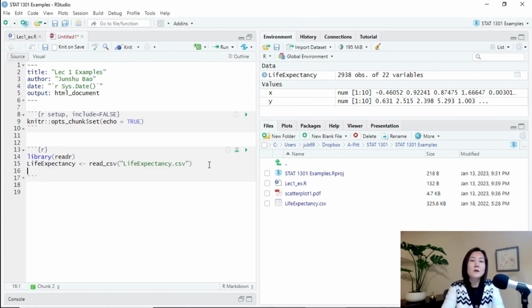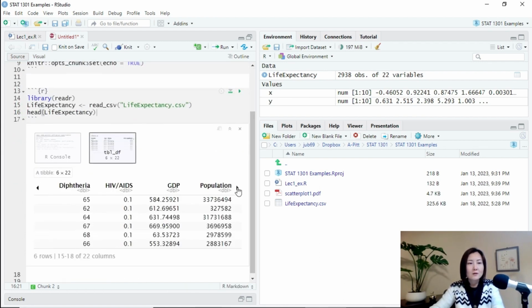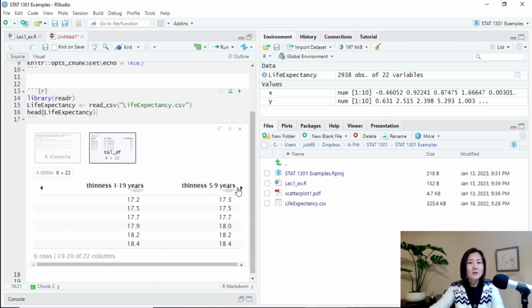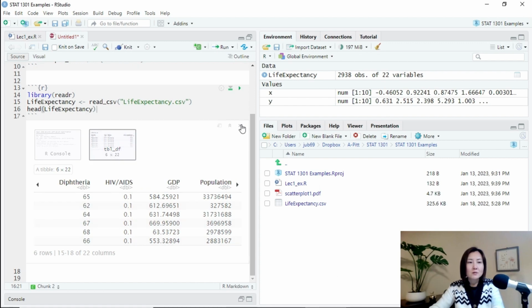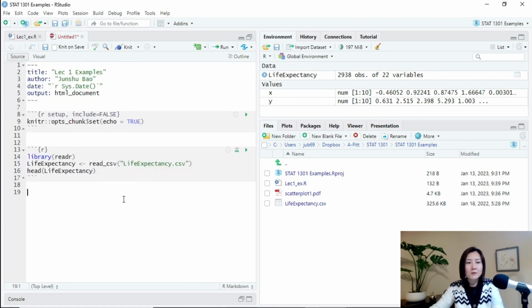And then probably using the head function to take a look at the structure of the data set. This data set is about life expectancy of different countries in a few years. In particular, schooling is the average school years for people in the country. So we can create a scatter plot to show the relationship between schooling and GDP.